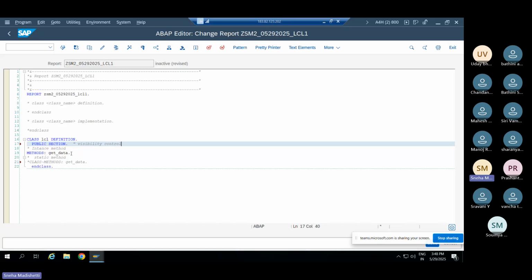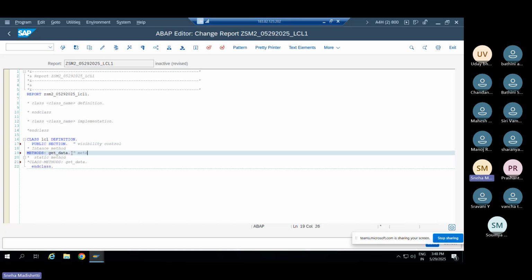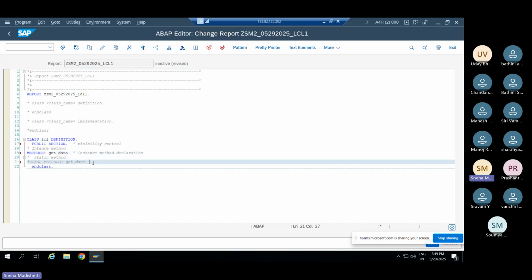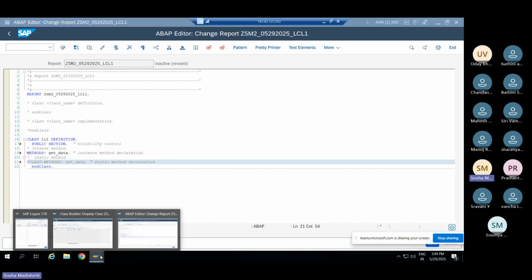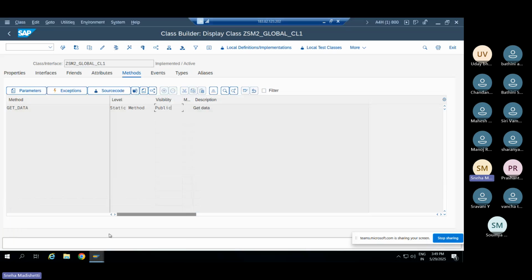And this is the method declaration for instance, and this is the static method declaration. So now the method declaration part is done. Then what did we do? We gave the method name, we chose the level, then visibility. Short description is not required in the SE38 transaction code.